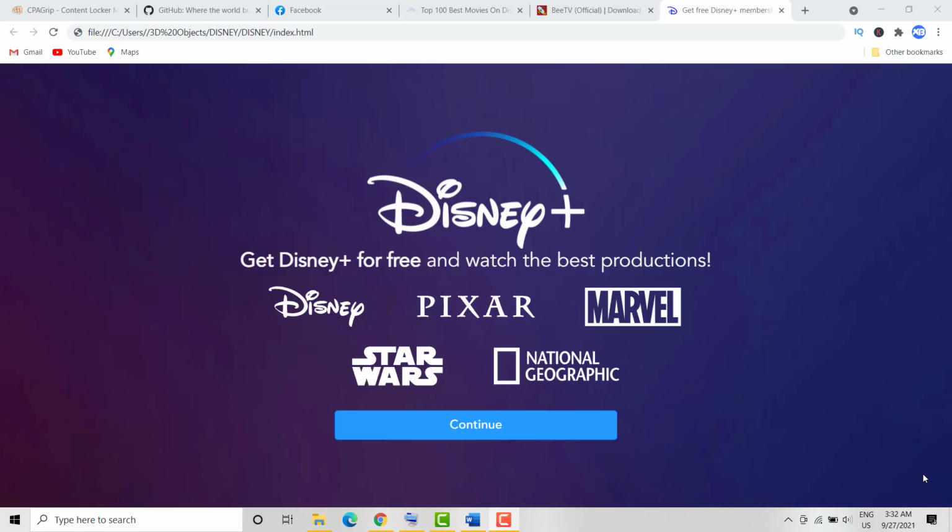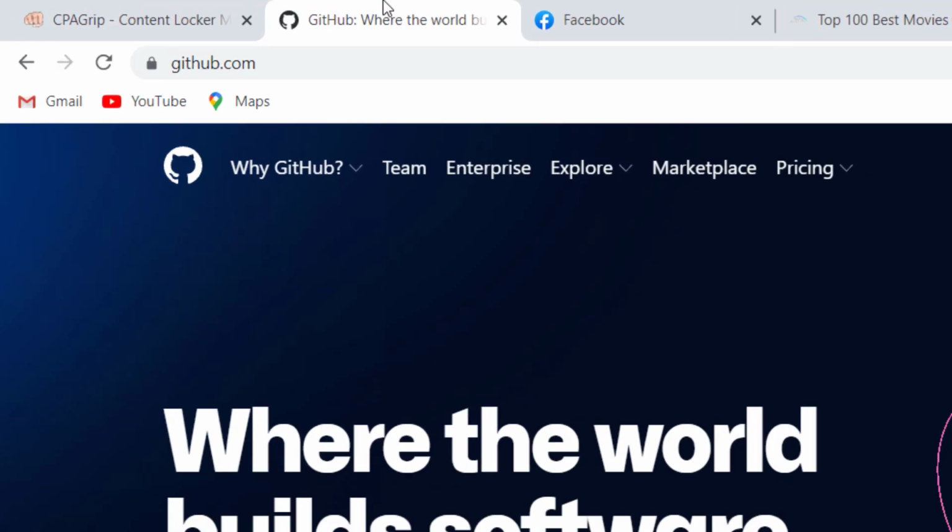Okay, so the first thing you want to do is host this landing page on a server, and the best that I've used is GitHub. GitHub allows you to host any landing page on their server for absolutely free, and they are also going to give you a free SSL certificate. So the first thing you want to do is go to github.com.